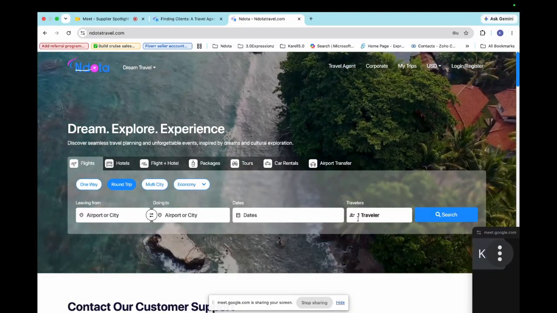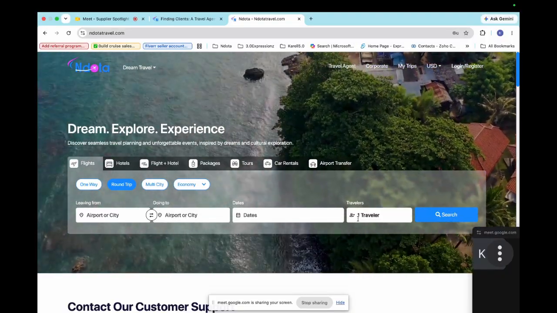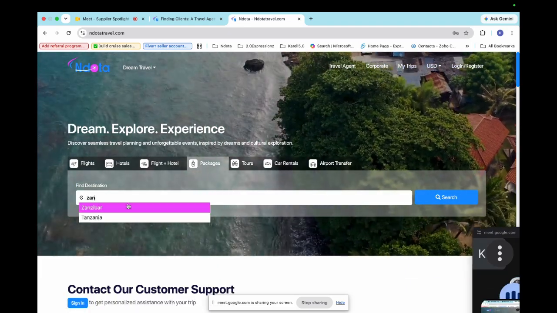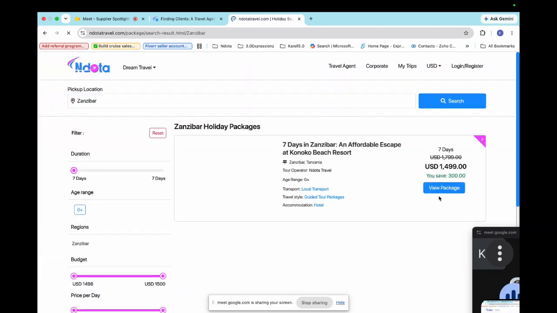Now, with Ndota Travel, anything that you sell on this platform becomes commissionable. So at the moment, we have packages, for example, to Zanzibar. And I'm going to be sending an email with each commissionable item. So for example, our Zanzibar package, right? Our Zanzibar package on the website, on your portal, will be $1,499 per guest.